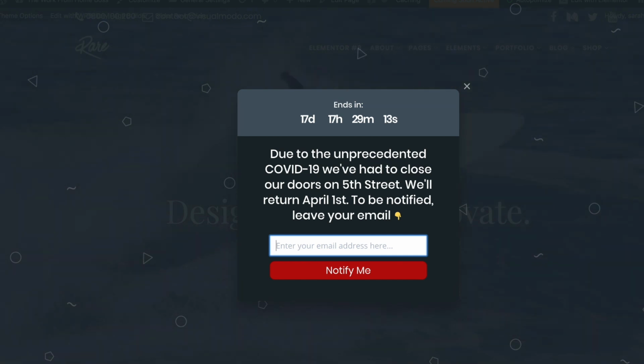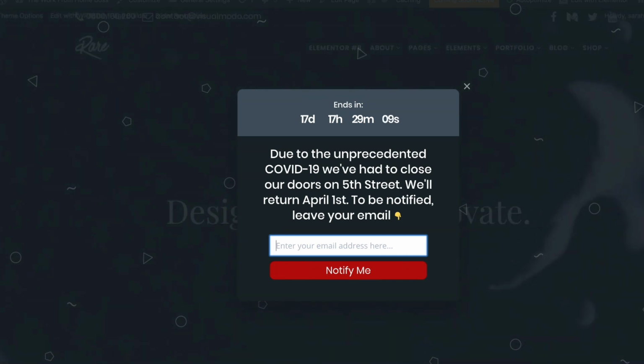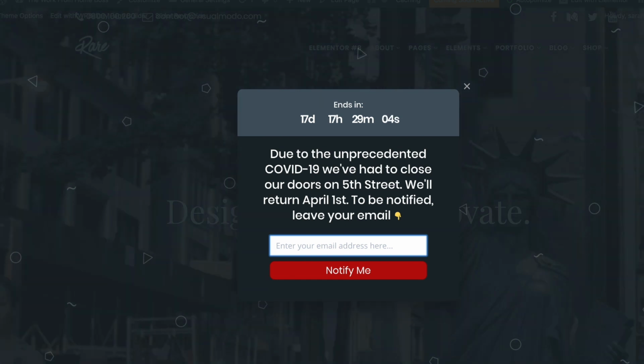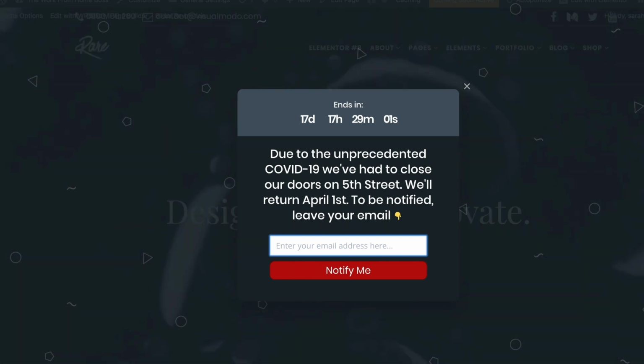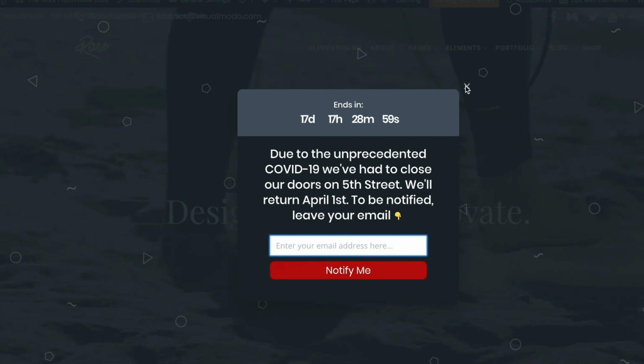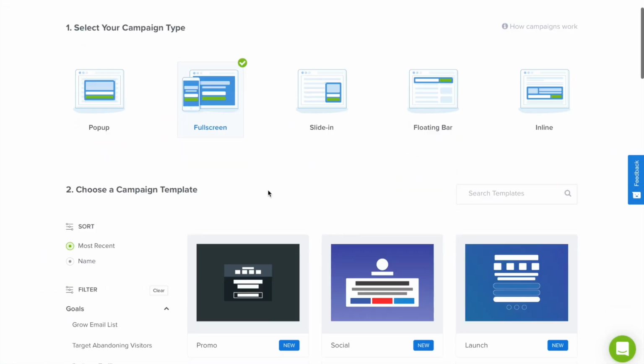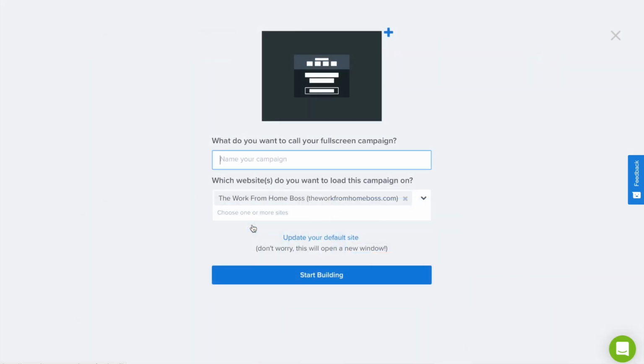Our first idea is to employ a full screen campaign with a countdown timer. This countdown timer can be adapted depending on estimated return dates. By including an email capture box, you can also notify those who are most interested in knowing when you'll be back. Creating this campaign with OptinMonster will take you less than 5 minutes. You have more than 100 templates to choose from.